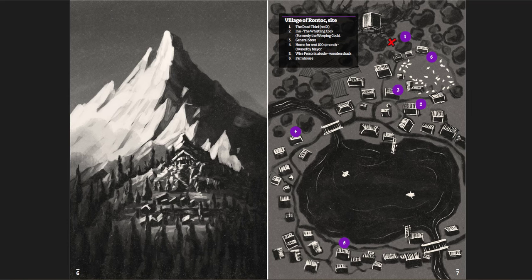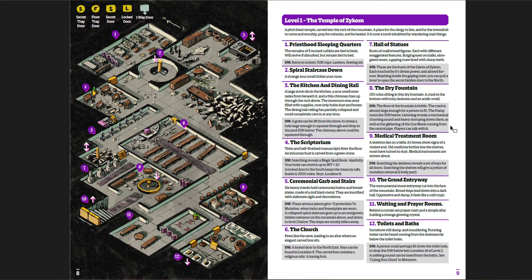You have a map, and then you have just an overview of the location. Rontok with a great piece of art here. Then you have the dungeon itself, and I love the map for the dungeon. This is the first level, the Temple of Zykum, and you have multiple ways up and down, which is great.